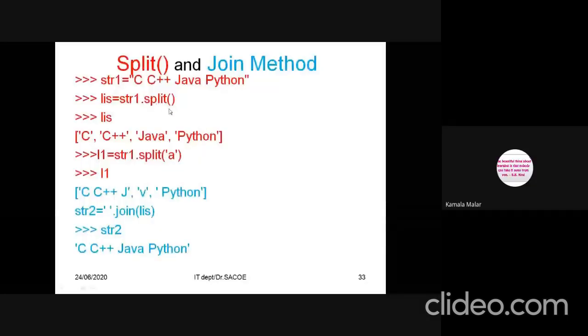Next, join and split. Join means we split the string using the split method. So here I am giving the input as C, C++, Java, Python likewise. Simply, if you use the split method, it will split based on the space, right? C, C++, Java, Python likewise.